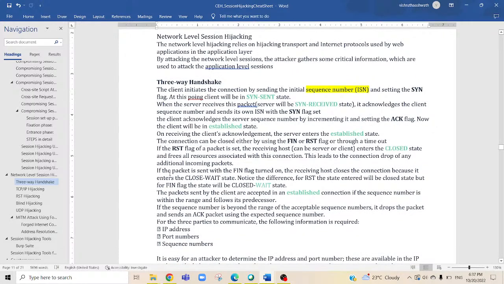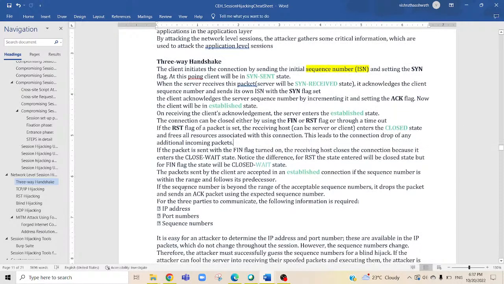If the RST flag of a packet is set, the receiving host can be a server or a client. So this RST flag can be sent by both a client or a server. The other side will enter into the closed state and free all the resources associated with this connection. This leads to the drop of many additional incoming packets. Next, if the packet sent has the FIN flag, then the receiving host closes the connection because it enters into the close wait state.